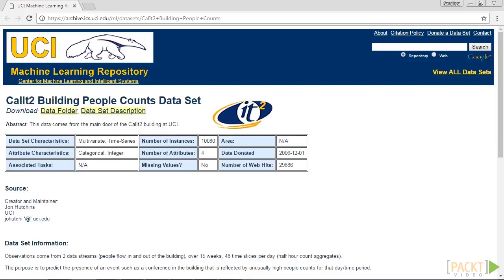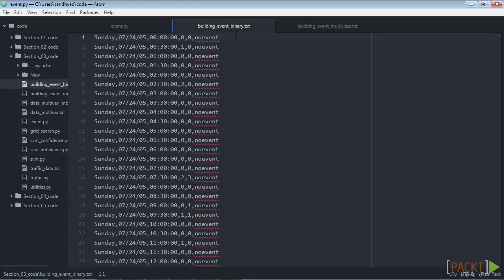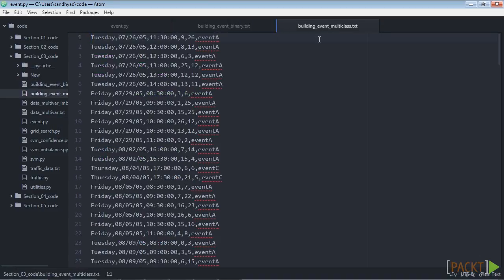We will build an SVM to predict the number of people going in and out of a building. The dataset is available at archive.ics.uci.edu/ml/dataSets/calit2+building+people+counts. We'll use a slightly modified version of this dataset so it's easier to analyze. The modified data is available in the building_event_binary.txt and building_event_multiclass.txt files, which are already provided to us.